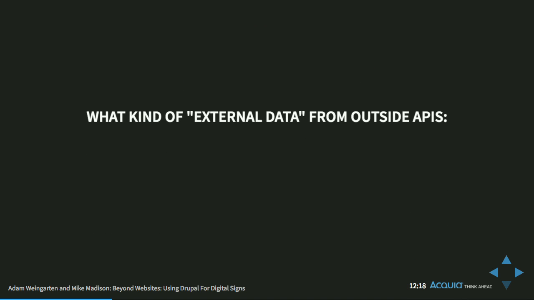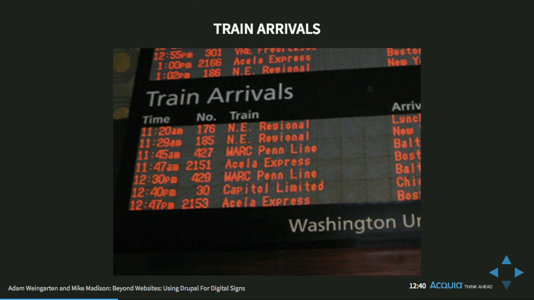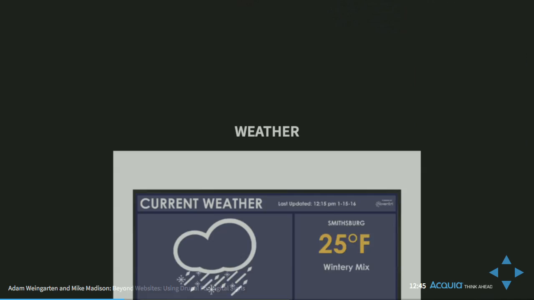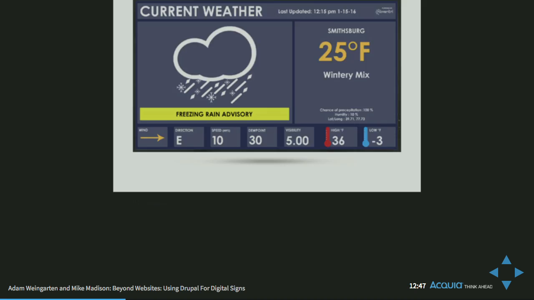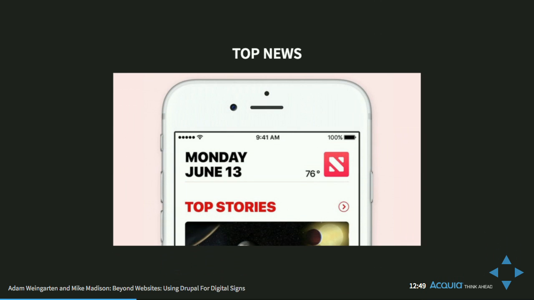So let's imagine for a moment what other types of data we might want to use, right? So maybe we're going to go get data from social media. That can be incredibly dangerous if you're not appropriately filtering and reviewing it before it goes up on your sign. There's lots of fairly famous debacles in that arena, but still very powerful data that can be very useful on a sign. You could be talking about train or other public transit data. You could be talking about weather data. Stocks, top news, et cetera.